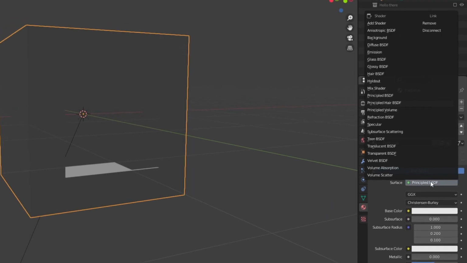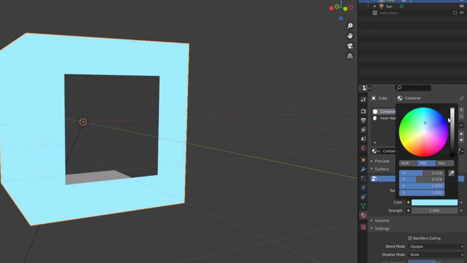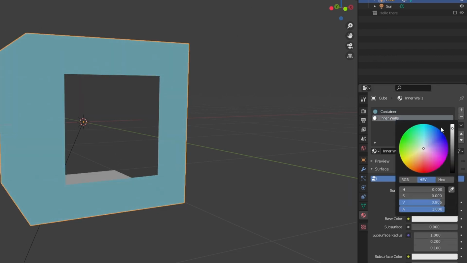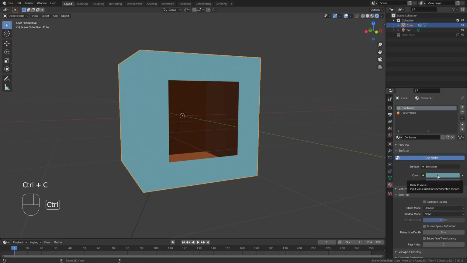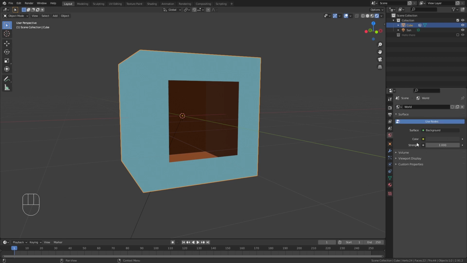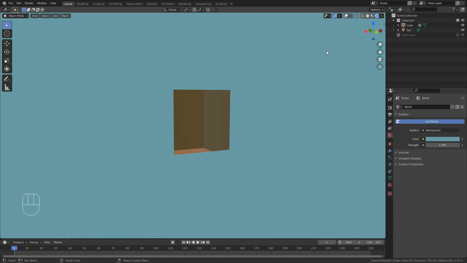Change the container material to an emission shader. Choose a color. Maybe do the same for the inner walls. Back to the container material. Hover your mouse over the color field and press Ctrl+C to copy the color. Go to World Properties, hover your mouse over the background color, and hit Ctrl+V to paste the color. When the container and the background have the same color, we can now see that the scene in a frame effect is kinda working.